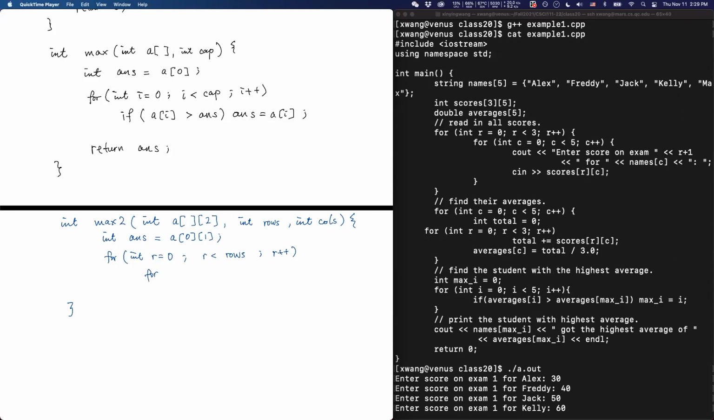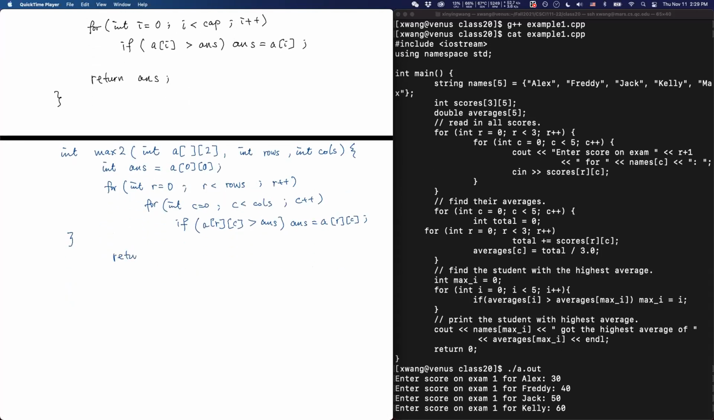Wouldn't you set answer to be A of 0, 0? Yes, 0, 0. And then we will go through the column up to the column count. And then you check if the entry is greater than the answer, then we will update the answer. And then we will return the answer.